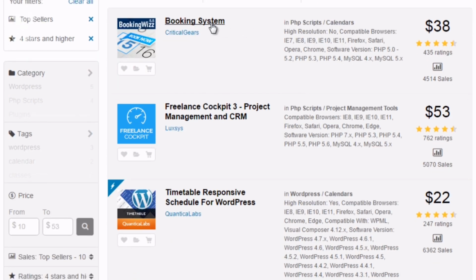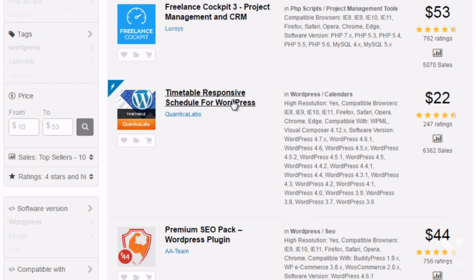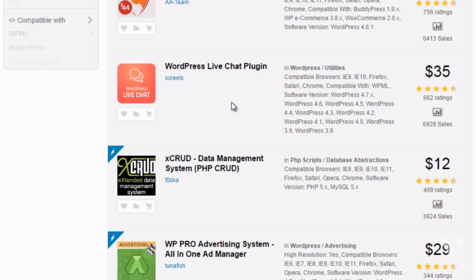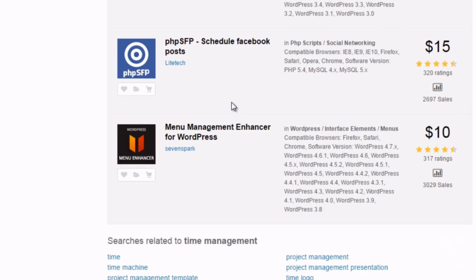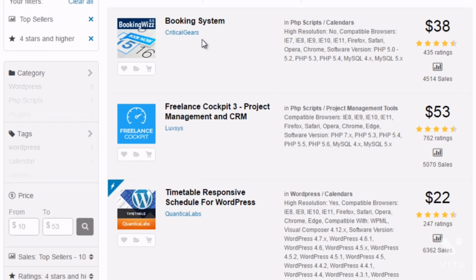We can see there's a booking system for appointment booking, we see there is a freelance, looks like a CRM, customer relationship management tool. We can see there's timetable for responsive scheduling. Let's look down here. So as far as time management, it looks like it's just these two here, the booking system and this one here. And we can see that definitely there's a big demand. There's 6,000 sales for that. And there's 4,000 sales with here.